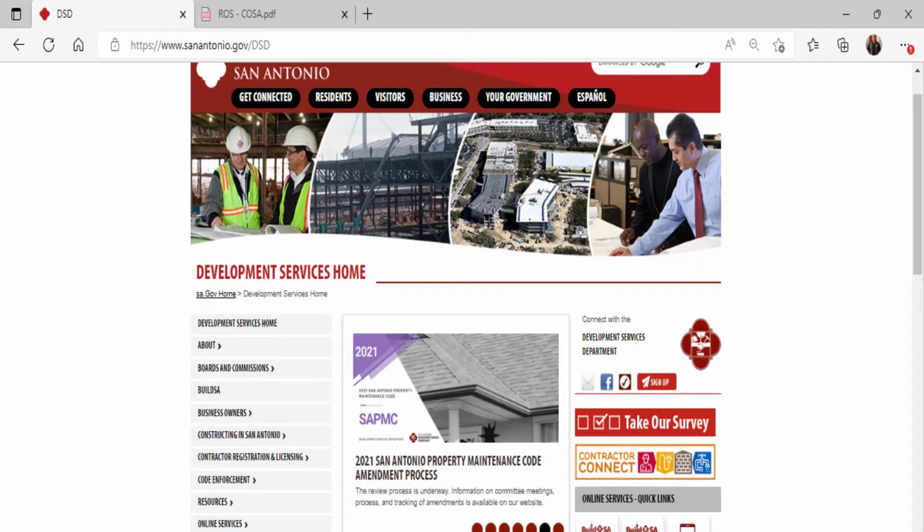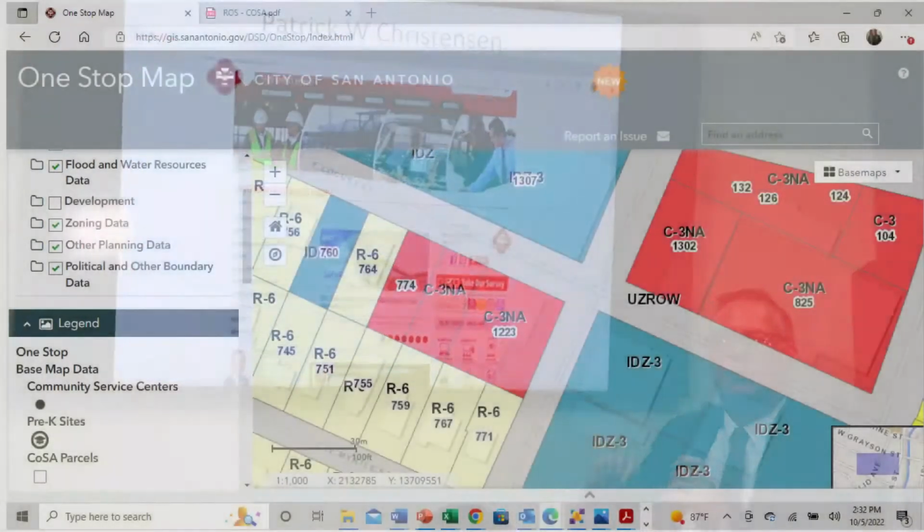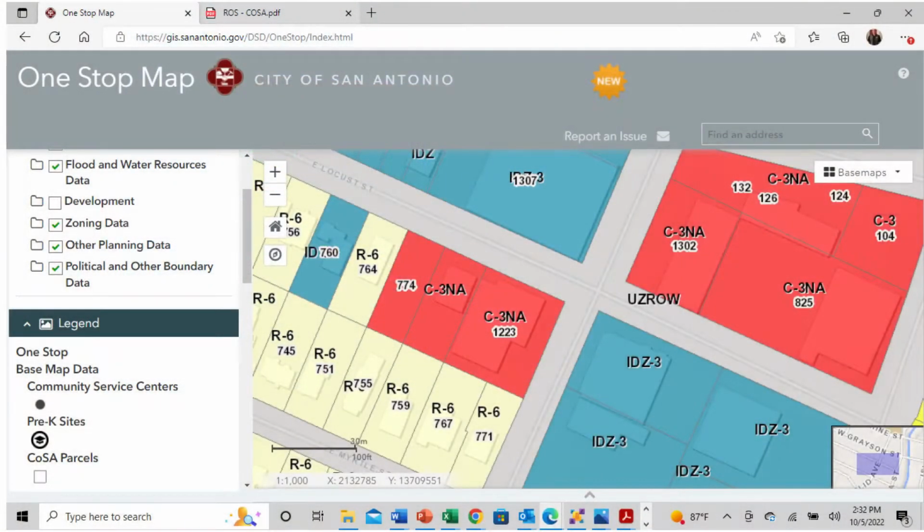You go to development. If you click on government, it'll have city departments. You click on development services. This is the development services homepage. And you click right here for the one-stop map. If you could just go to the next screen, please. When you click on that, it's going to pull this up. And it starts out with the whole city, but you can zoom in, drag it, and try to find your property.